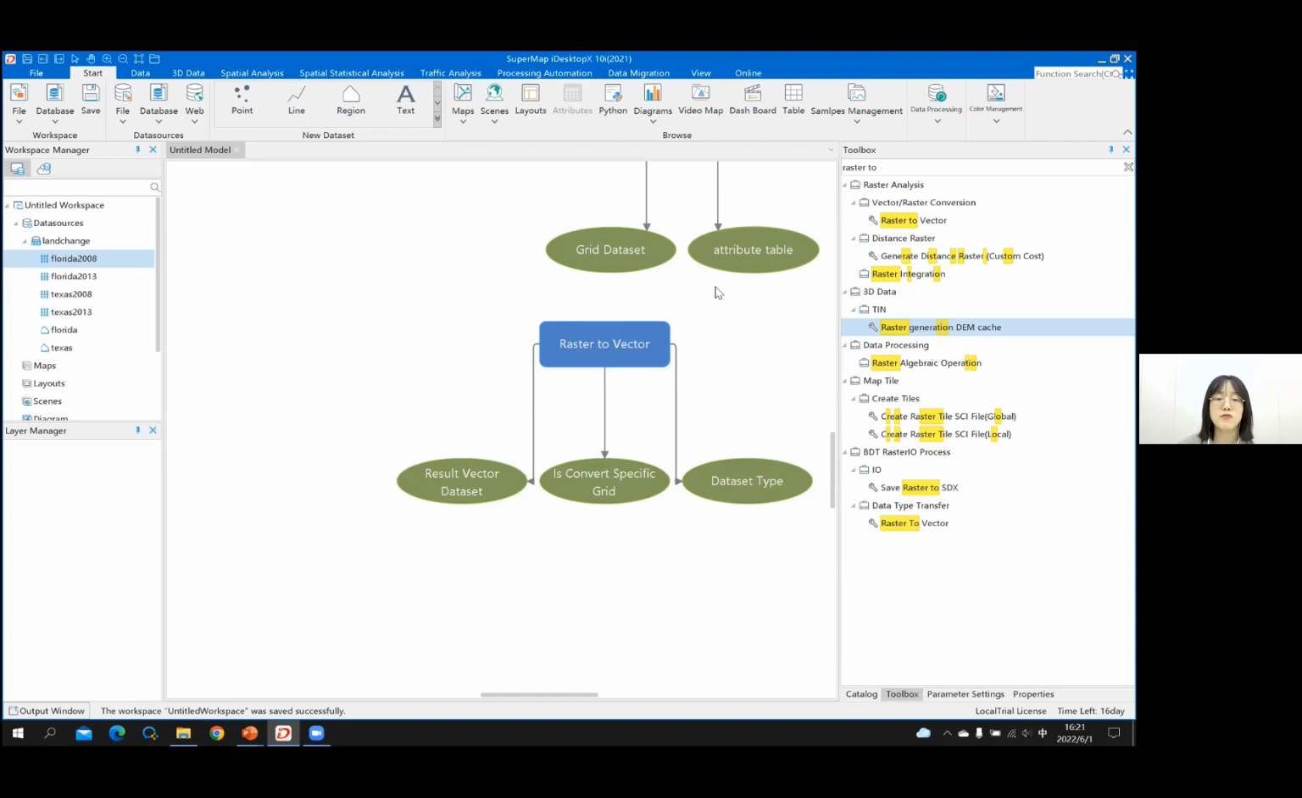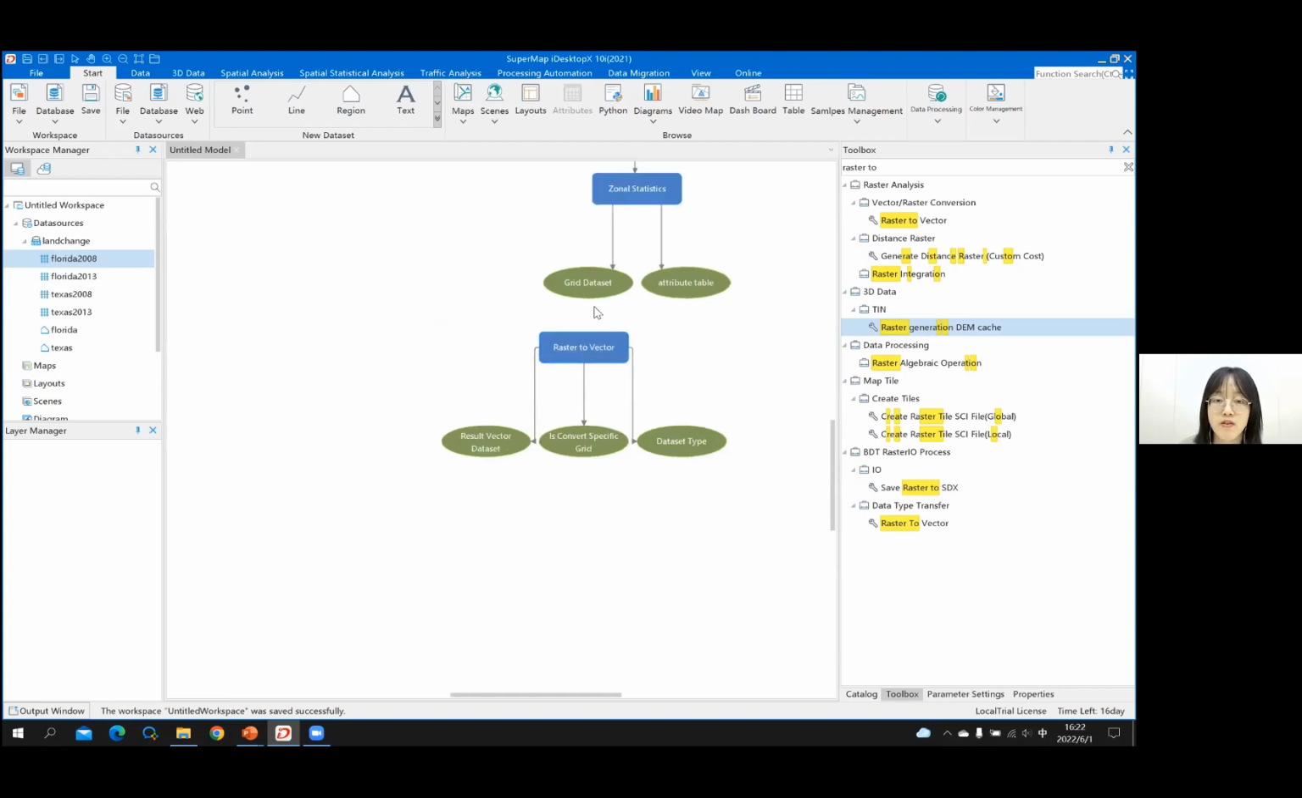Okay, we will have a further explanation on how to decide the constant parameter for the multiply. Now let's just continue. So here we have added raster to vector into our model building window, and we would use the raster output from zonal statistics as an input for raster to vector. So connect it to this tool and use zonal statistics output as a source data set.